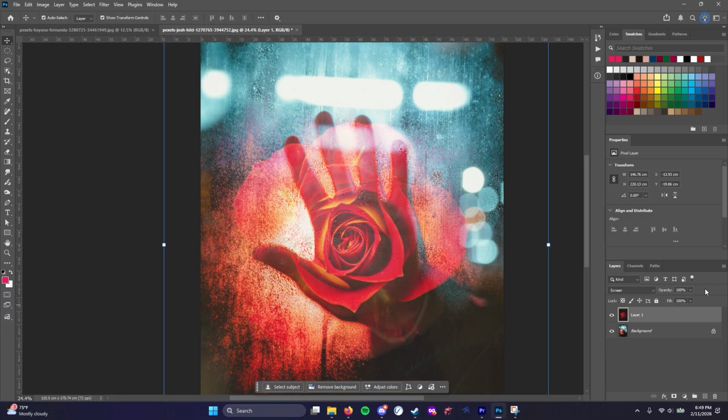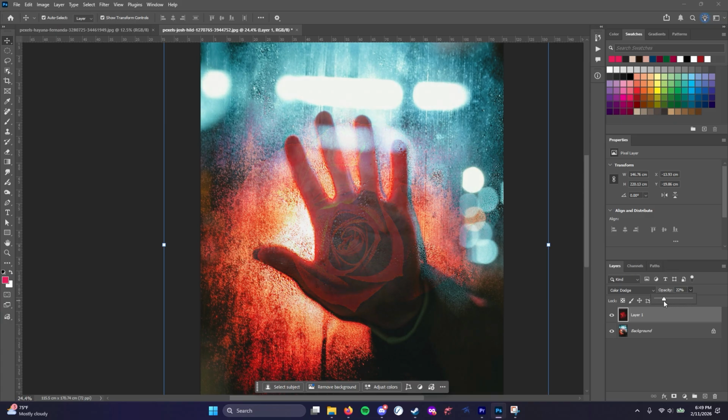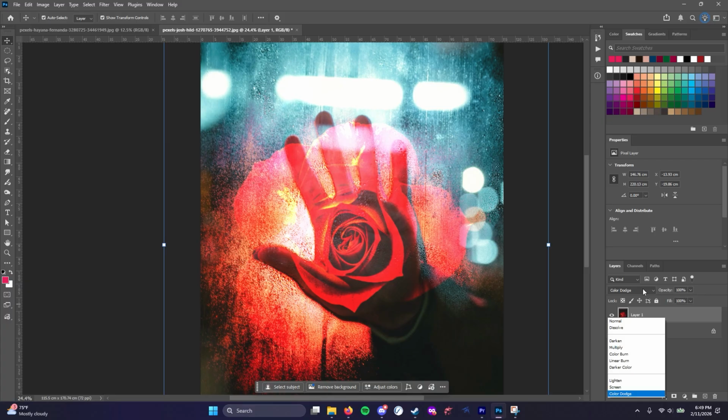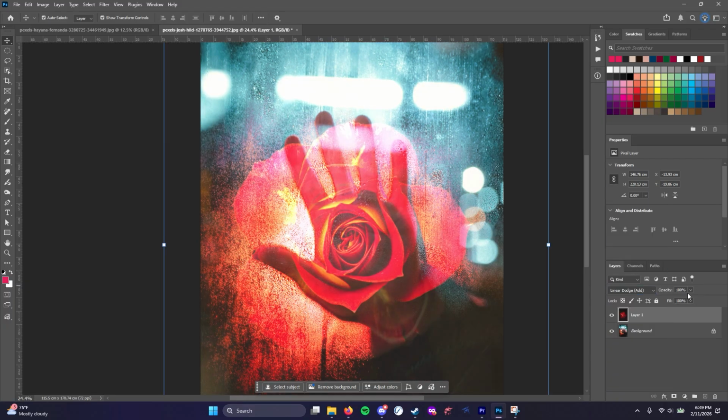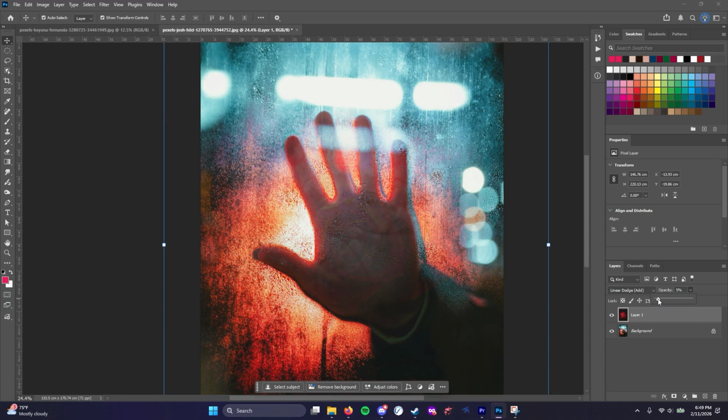Color dodge looks at each channel's color information and brightens the base color to reflect the blend color by decreasing contrast. Blending with black produces no change. Linear dodge, add, looks at each color information and brightens the base color to reflect the blend color by increasing brightness. Blending with black produces no change.